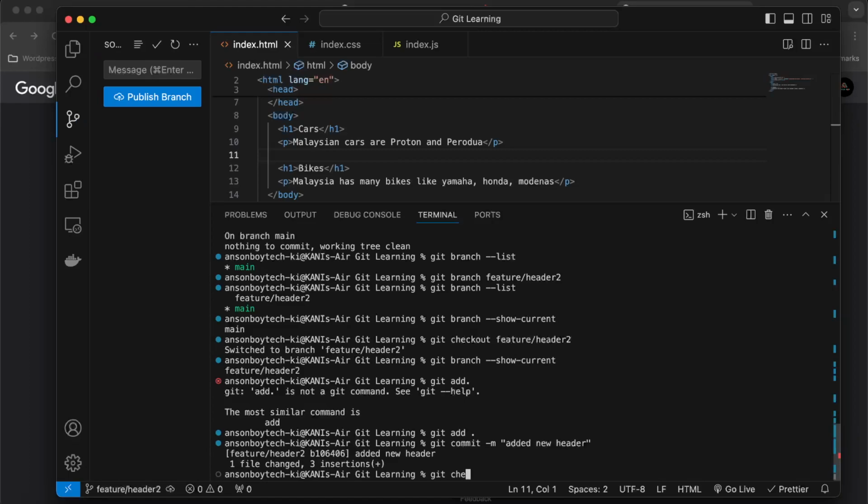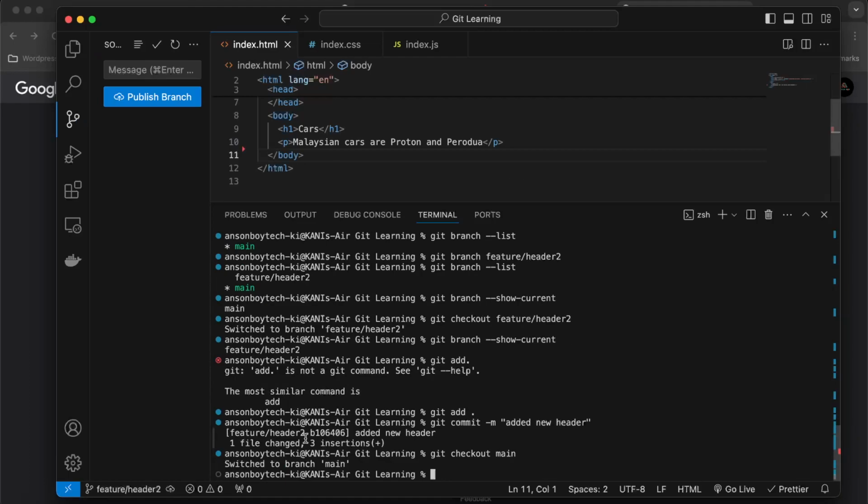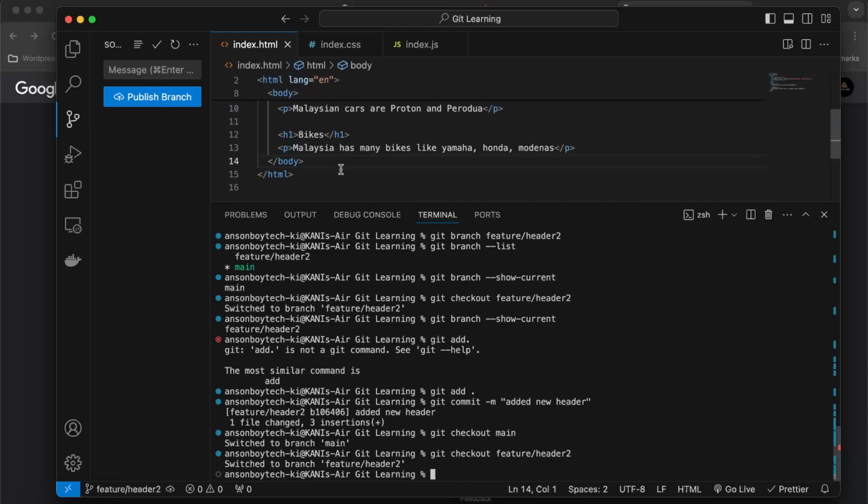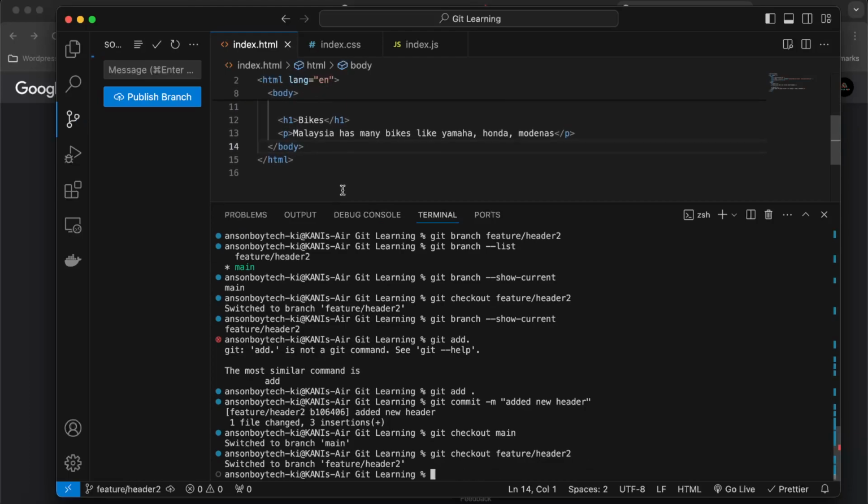We check out to another branch. Now you see it's missing, because in this branch we didn't make the changes. We cloned to a new branch. Assume that's a different container and we make all the changes in that container. So if we check out feature/header2, now we can see the changes here. This is only available in this branch.